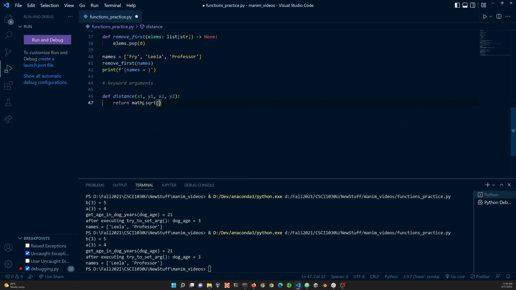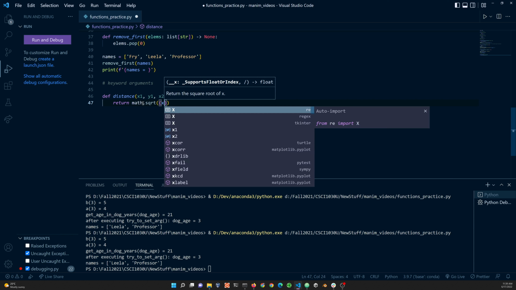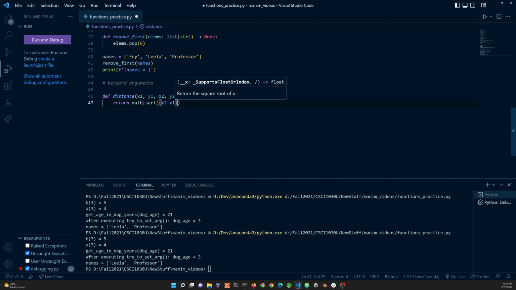It's the square root of the difference in x value squared plus the difference in y value squared. So I'm going to say x2 minus x1, squared. I can use the exponent operator, plus y2 minus y1, squared. And the whole thing gets square rooted. So there's our distance function. This is Euclidean distance, and if you think about it, it's basically Pythagoras being used here.